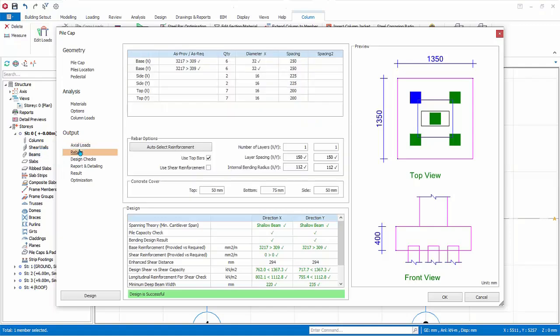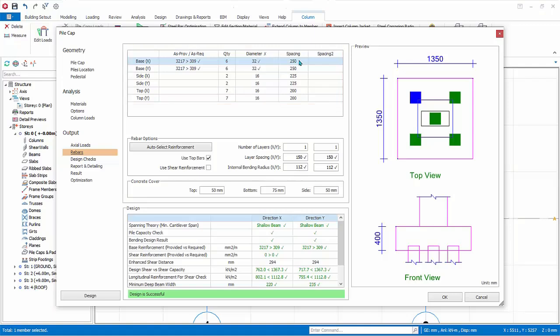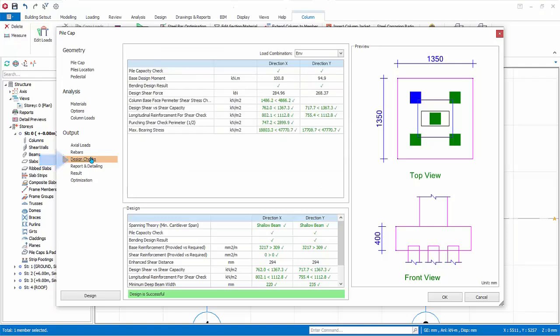Rebars shows the design reinforcement and the pass or fail status. You can overwrite the design rebars, and the design is automatically checked. If there are major changes to the key design parameters, for example concrete cover, click auto select reinforcement to ensure the design is refreshed. Design check gives a summary of design checks in each direction.